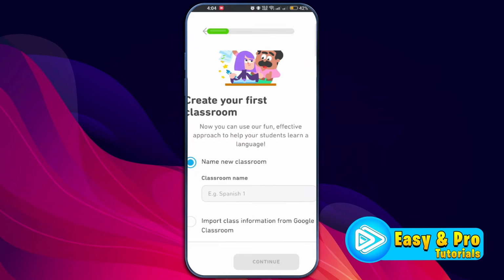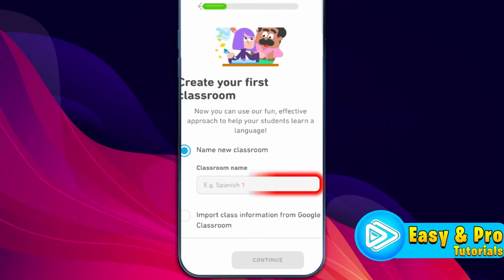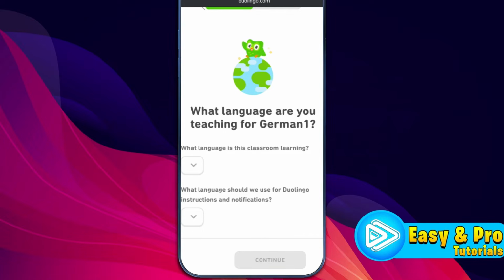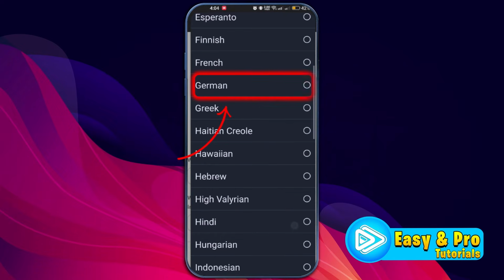After signing in, it will show you this dashboard here. Create your first classroom. You can type any name here. So I will type here like this and click on continue, where it will take you to this next page. Firstly, you have to select what language is in classroom learning. Open this and select. I will select this German.